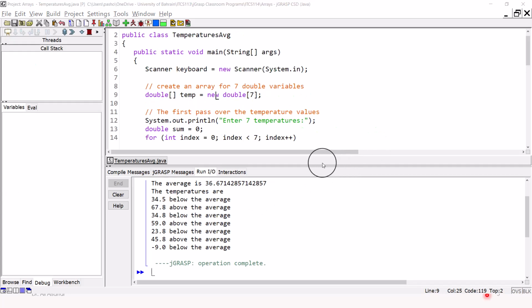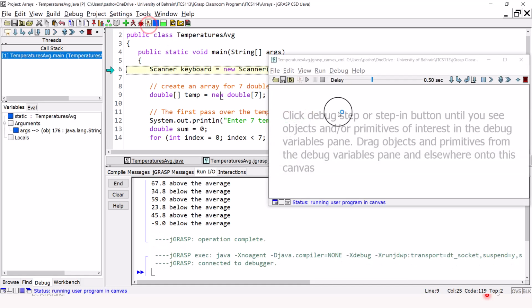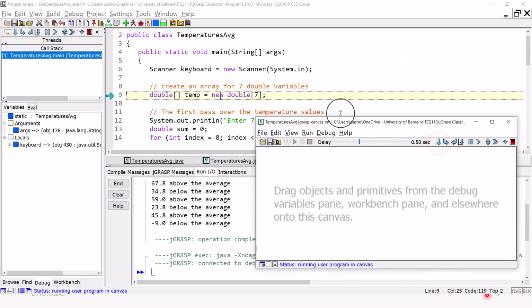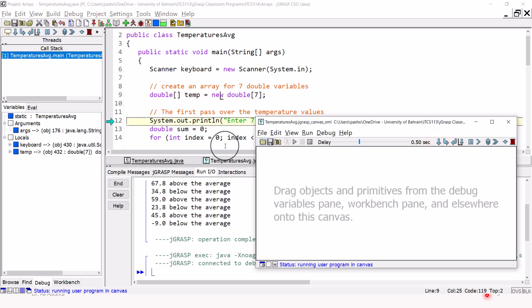To see how the system creates an array and how we read from the user the temperatures and save them into the array, we are going to trace the program using jGRASP Canvas. We will run the canvas now, and then we will step into the program, and we are at line number 9. Now the array is created.